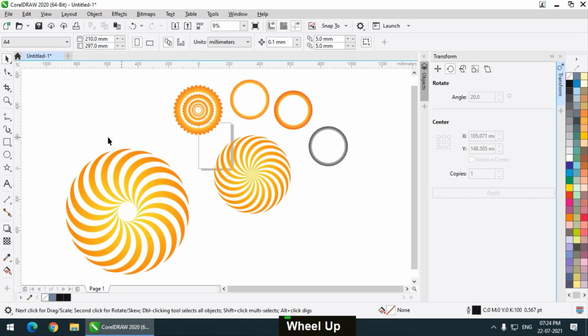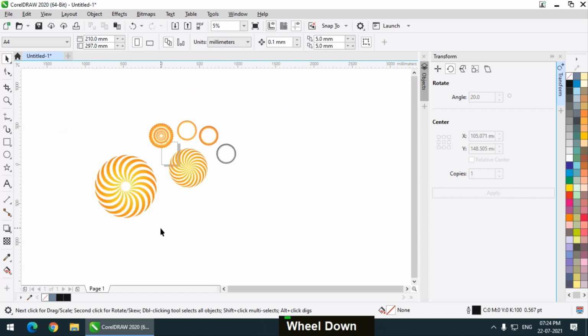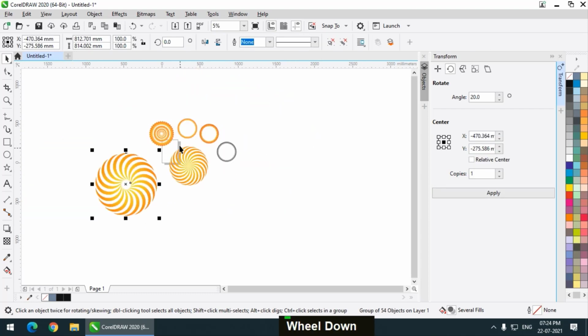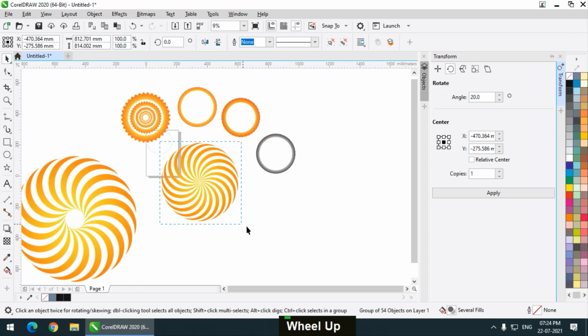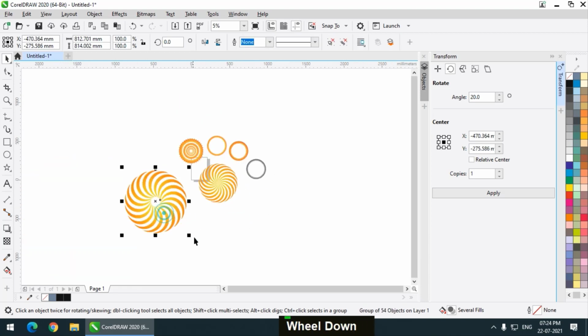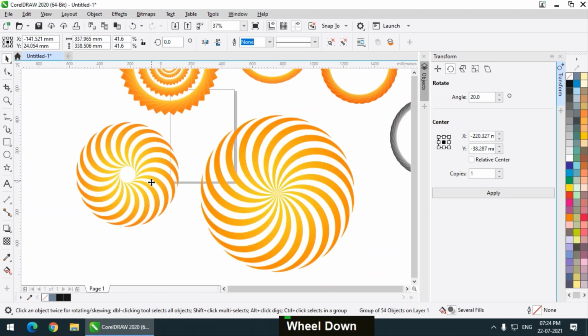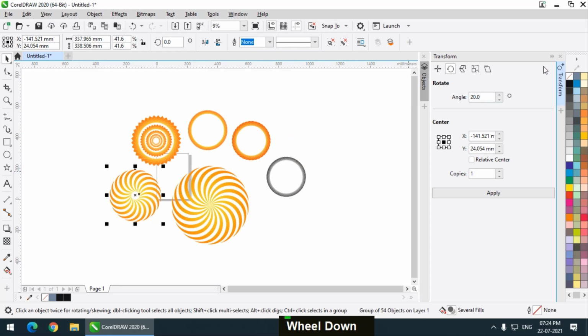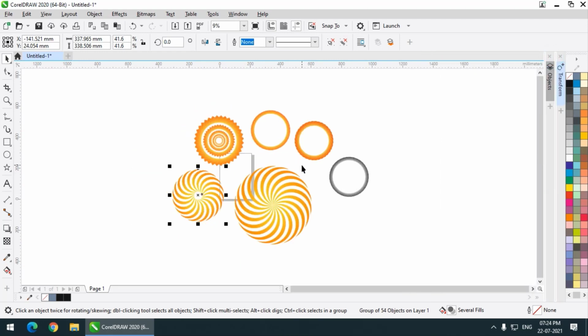So these are the designs that we have created only using the transform docker and some basic objects like circles and squares and rectangles. It's a very cool way to design some really interesting designs or creations. I recommend that you try these out, give it a go, and use different color combinations, different angles and whatnot.